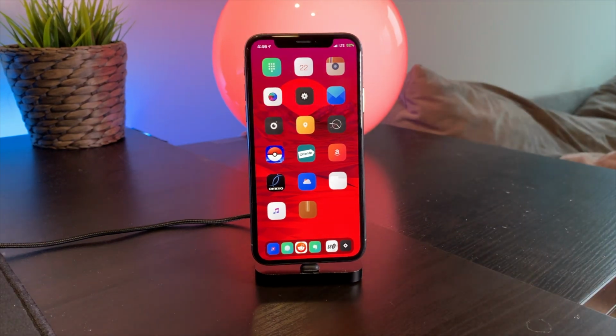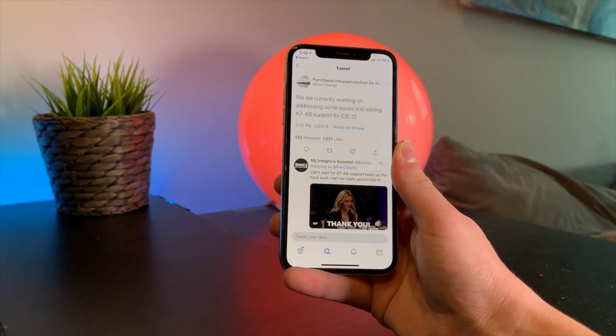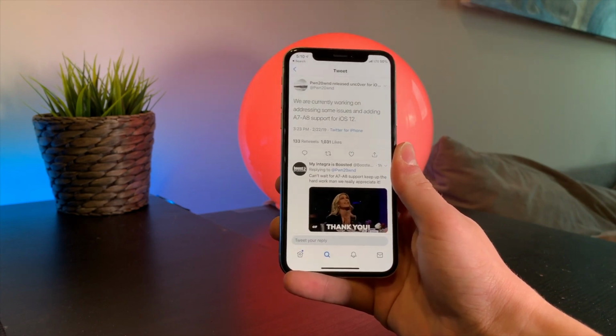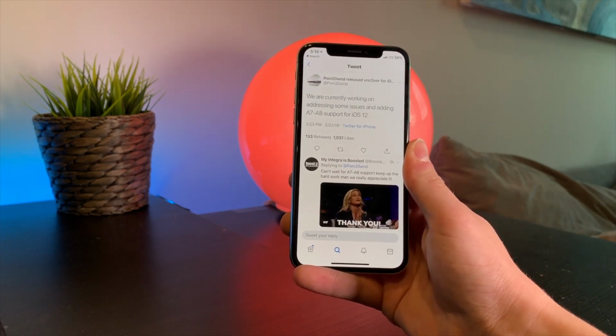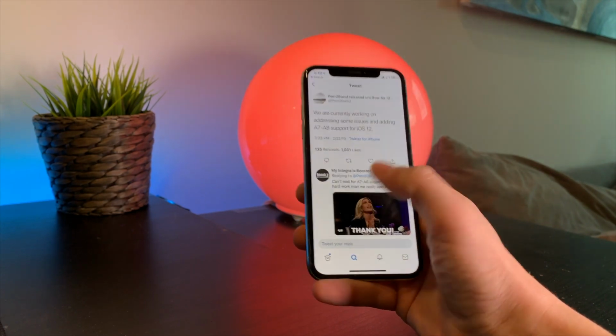This works so well on A9 to A11 devices right now. And when it comes out for A12 devices, you guys can already expect a ton of tweaks to be updated and even more stuff that you can install right off the bat. So, just so you guys can see, this is the tweet regarding A7 and A8 support. Again, this is for the iPhone 5S and iPhone 6. They're currently addressing some issues, and support is going to be coming soon.